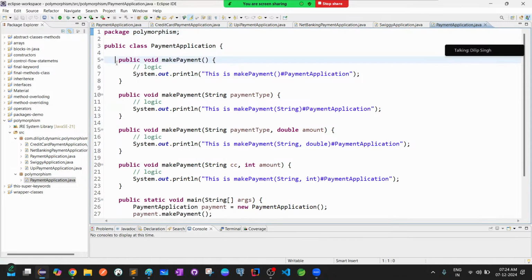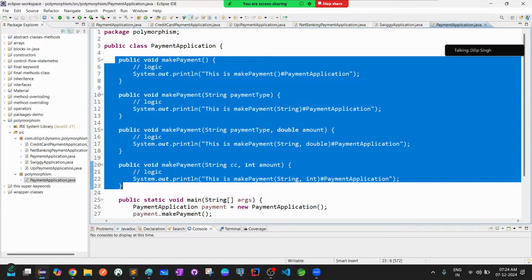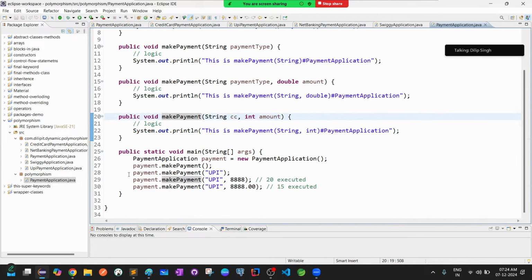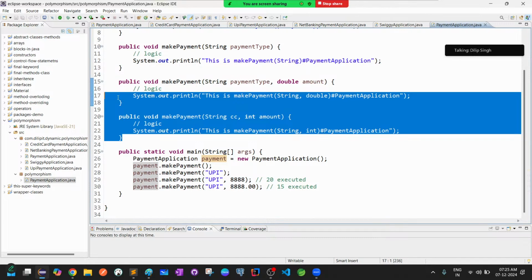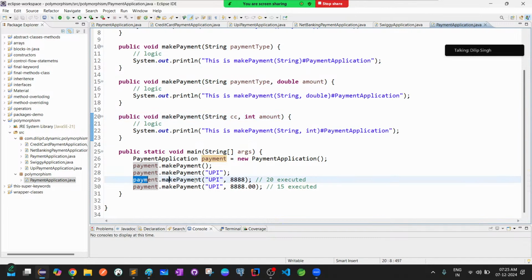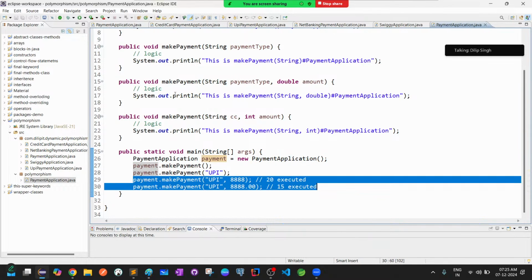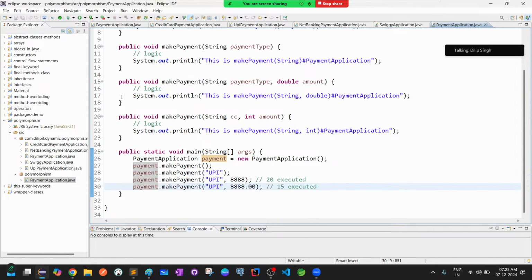The moment your methods are overloaded in a class, and whenever we make a method call, which method has to be executed is decided at compile time itself. Every time you call the method using that object, it will call the same method. So the decision of which method has to be executed also happens at compile time level, and whenever you execute the program, the same method will be executed every time.